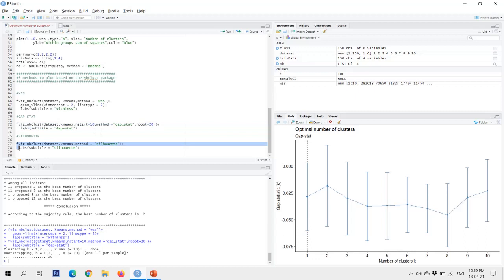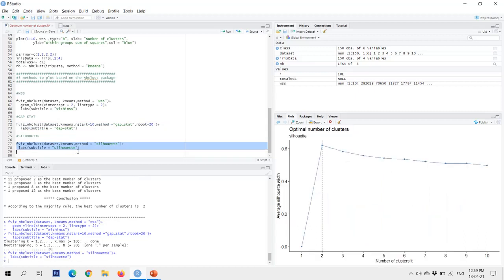Then let me run the silhouette method as well. The silhouette test tells how each object lies within the cluster. A high average silhouette indicates a good cluster. So we can see 2 is the peak, and after that it starts going down. So again, from all three tests we can say that 2 is the optimum number of clusters in the given data set iris. Thank you for watching.